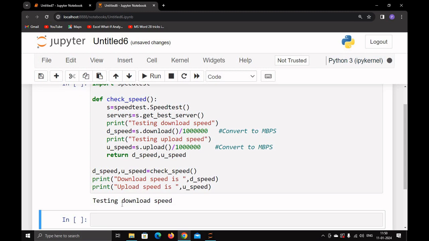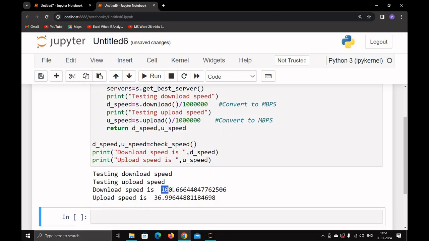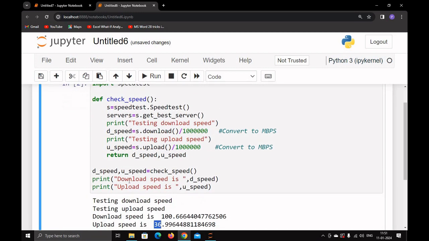and you can see it is testing the download speed and testing the upload speed. It is taking time because it is trying to get the best server from here, and you can see the download speed is this one and upload speed is this one, and you can format it accordingly, and you can also round it. So that's all. This way you can check the download speed and upload speed with the help of Python.